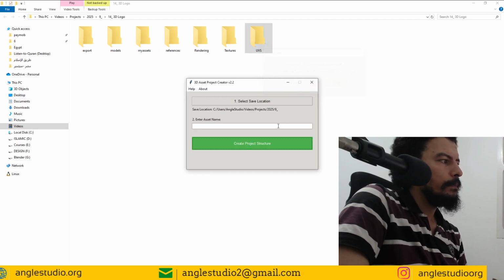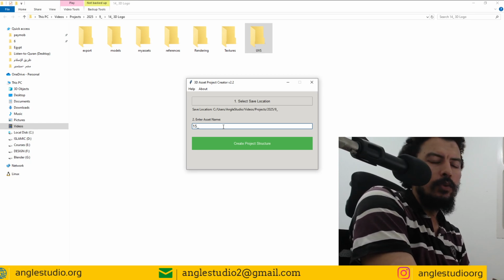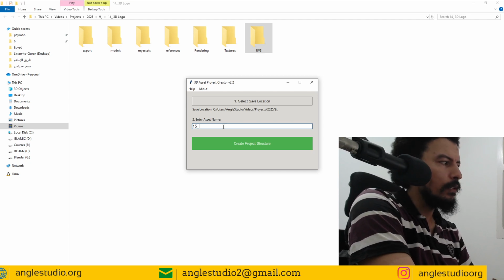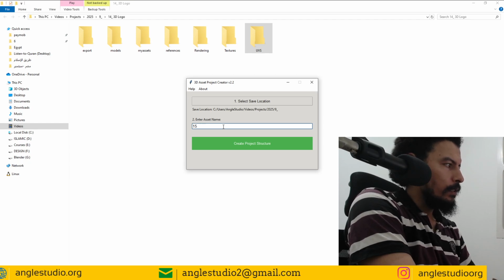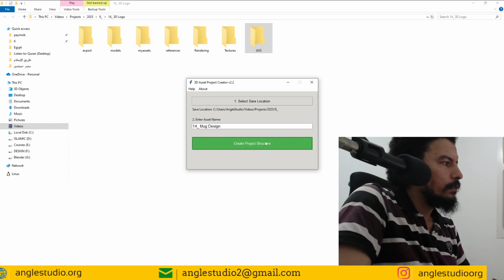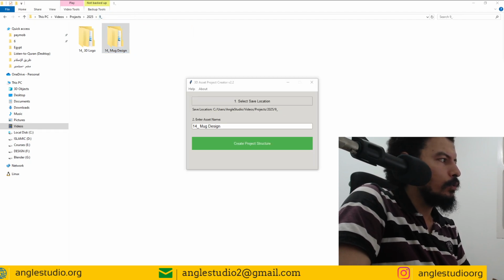So the idea for this, let's say 15, assume that you will start daily 4 or 5 projects, or as many projects as you want. It will save you a few seconds or a few minutes, but to be organized, it will save you a lot of time, of course. And let's say it will be 14, and the mug design maybe, create. Yes, it will be opened here, mug design, and all projects will be located here.